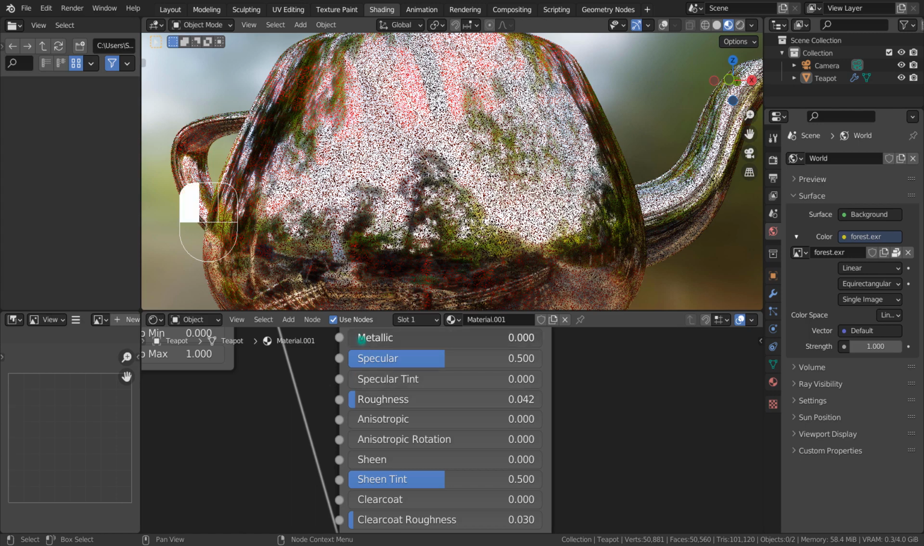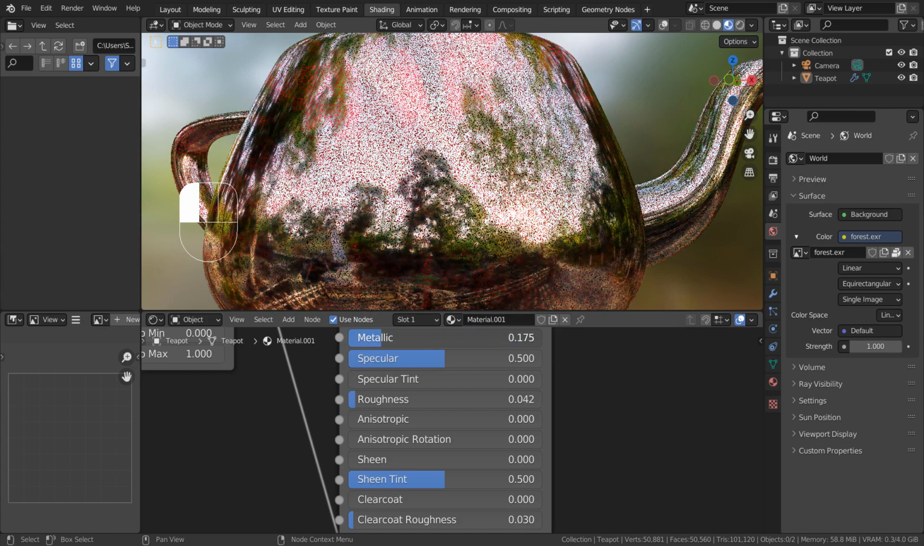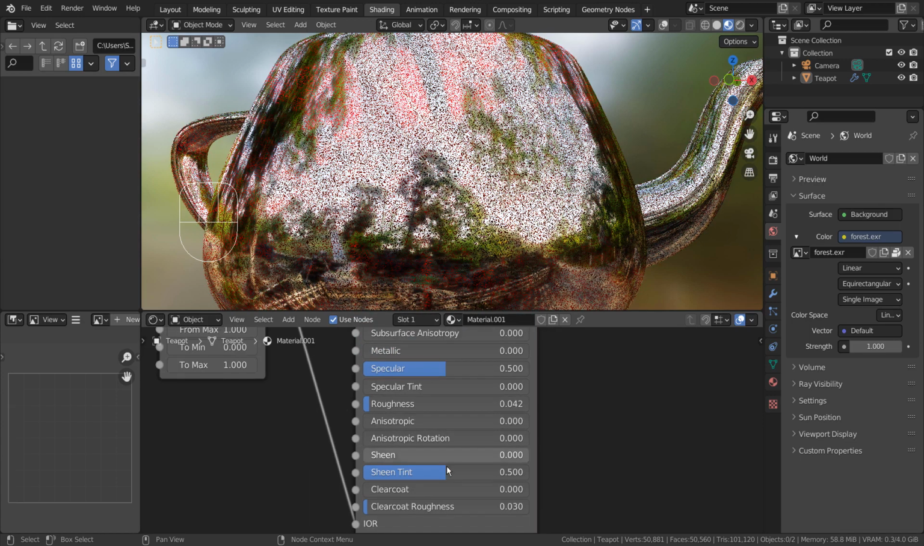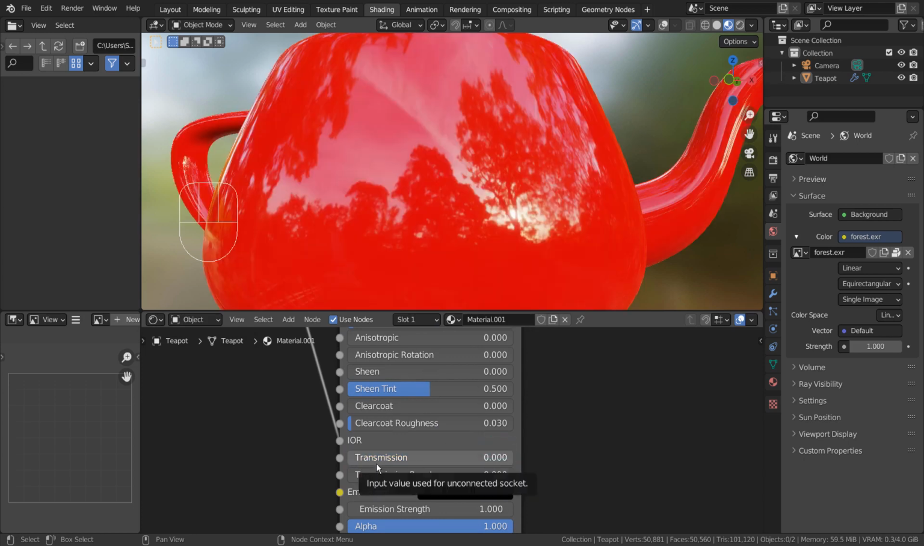Notice the metallic setting was set to 0, and if we increase it, the basic color takes over. Also, please set the transmission to 1, otherwise the transparency won't work well.